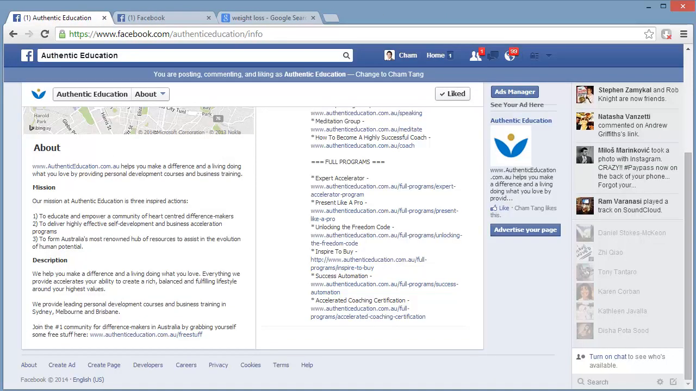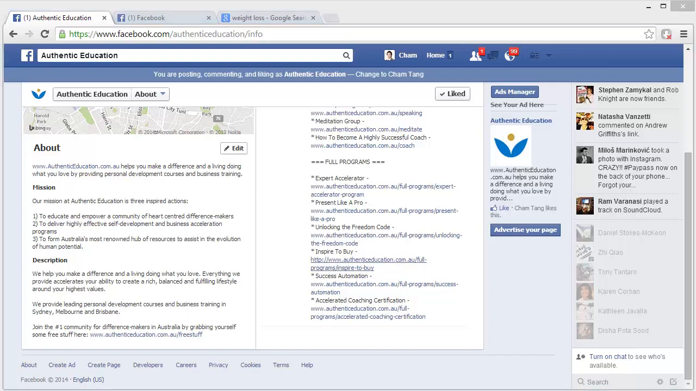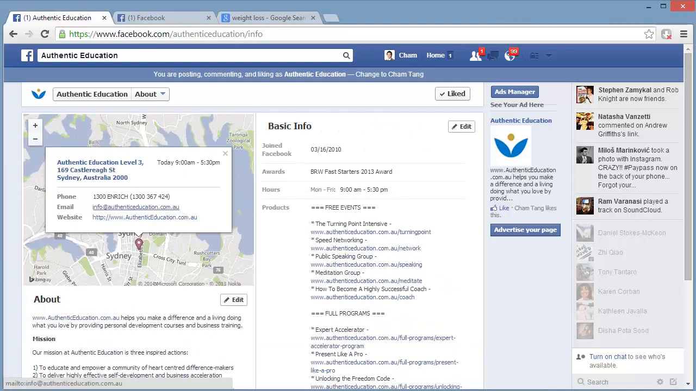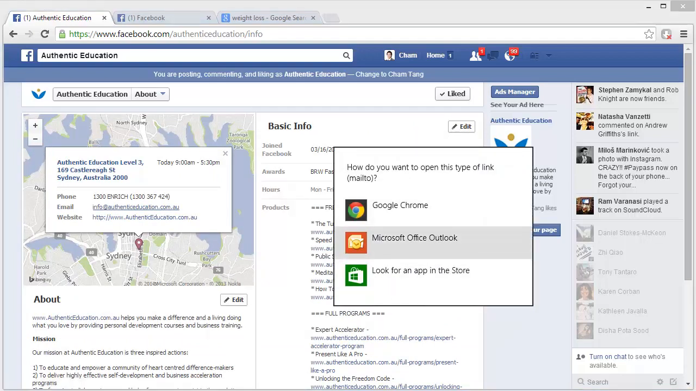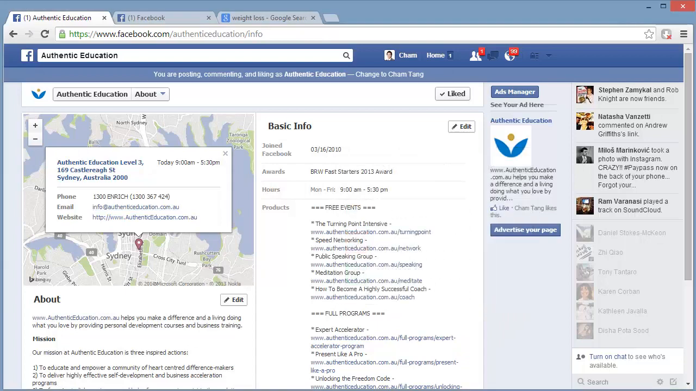So that's a really great way to make sure you use links. You don't need the HTTP part of the link, just the www. Also in the email, if you put your email address and contact details, if people click on that, it opens up their default email account, whether that's Outlook, etc., and they can send you an email as well.